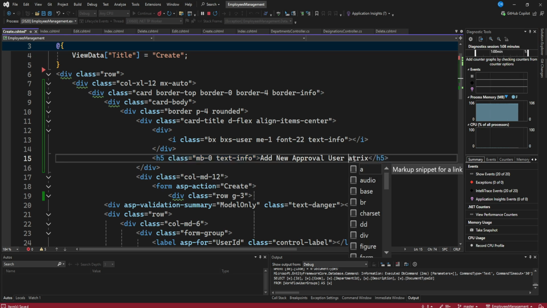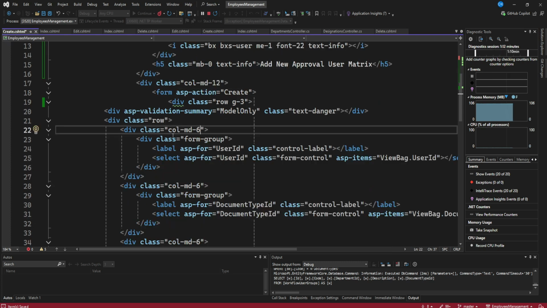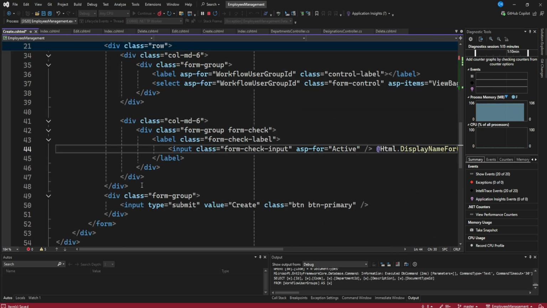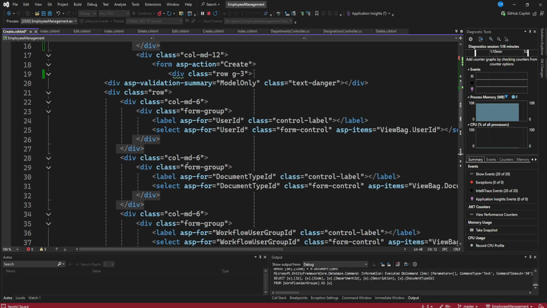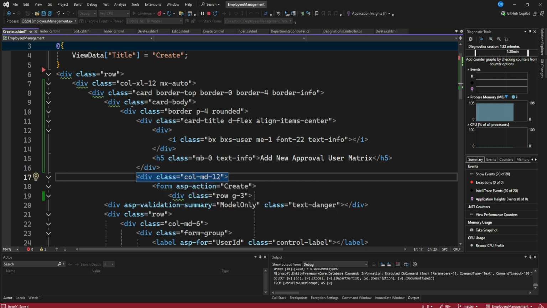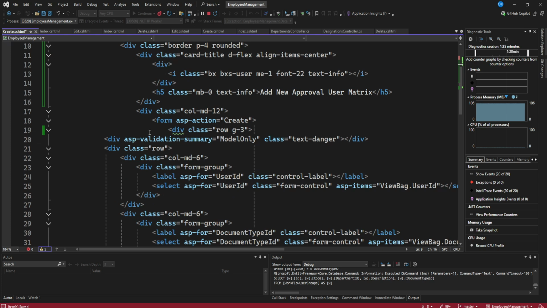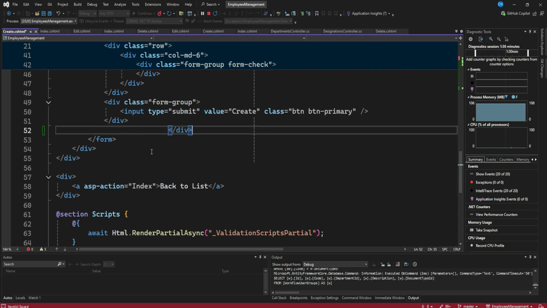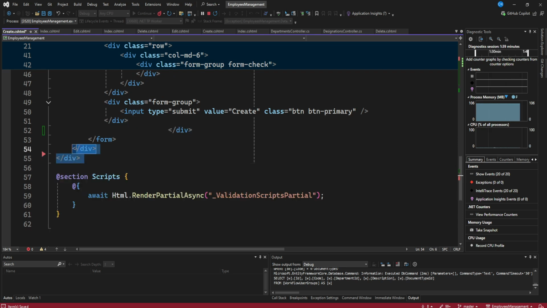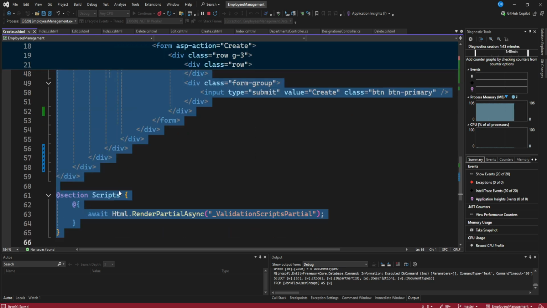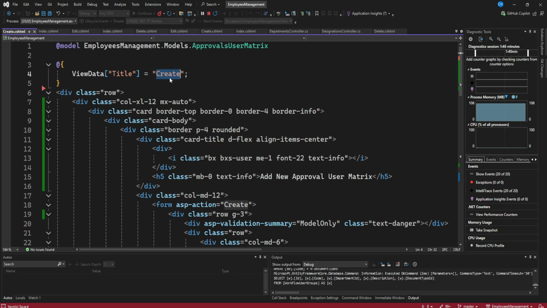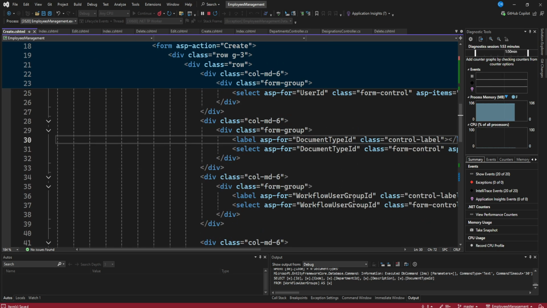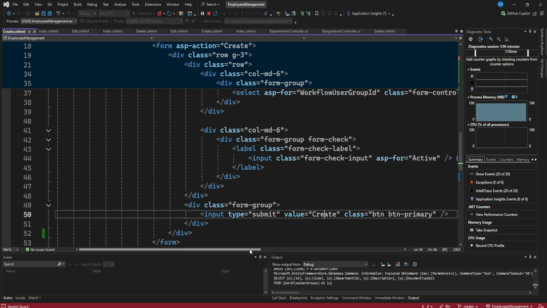Once you do that, we can now align this to be the same. So let's just confirm here what we need. Where is our form? Let's just confirm this is our form here. We need to close it somewhere here. So you need to close it here. And also I need to remove this. Then I can close the tags. If I format, this is how our form looks like. So you can say this is add new approval user matrix. We have the user ID, document type, workflow user group, and even the create button is here.